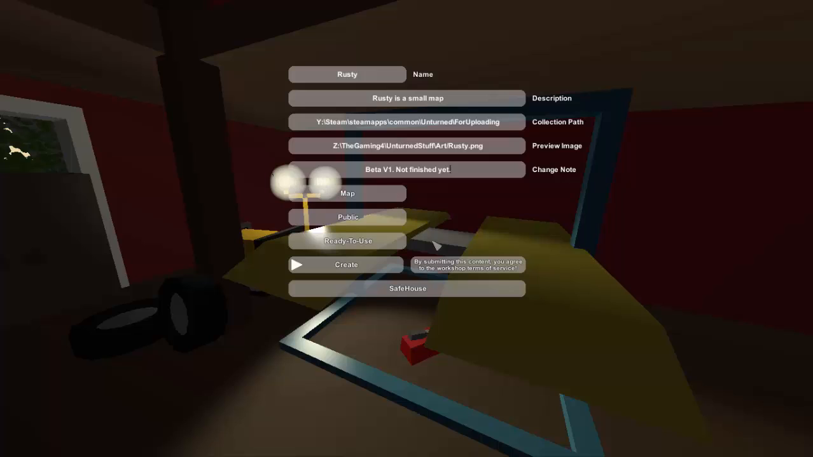It doesn't really matter. But for these things, these actually do matter quite a lot. There's a couple options here. You've got map, localization, object, item, and vehicle. Obviously, this is a map, so that's what we need to have selected.